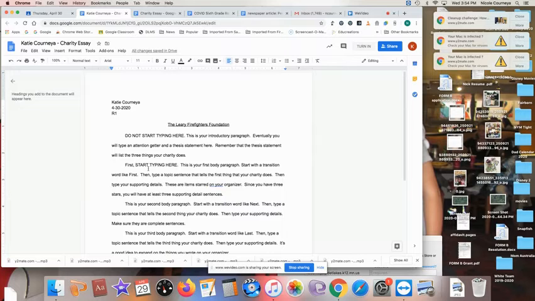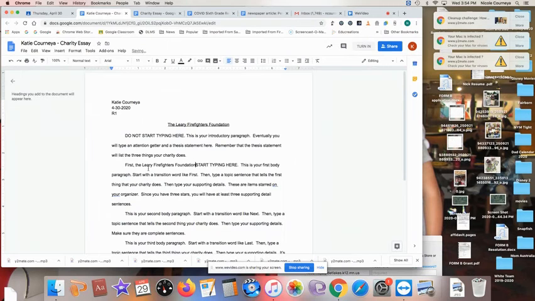So I'd have to say the Leary Firefighters Foundation funds equipment. Okay, who am I talking about? The Leary Firefighters Foundation, that's my subject, and funds is my verb.